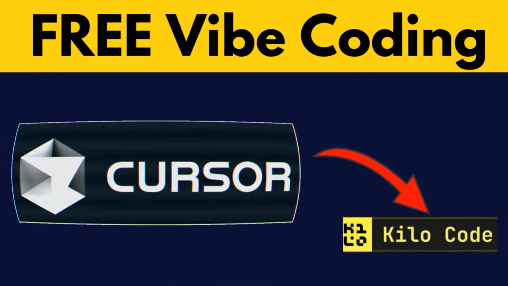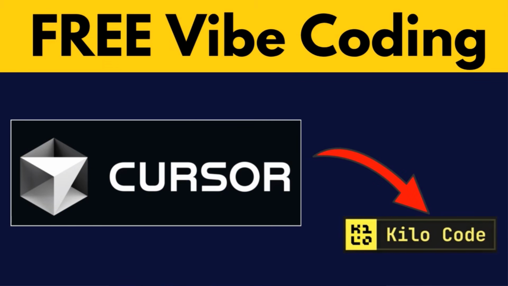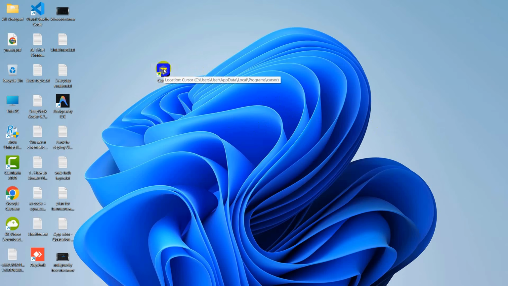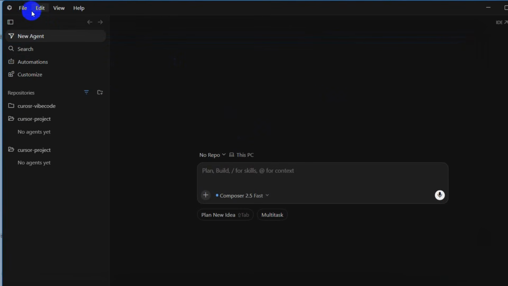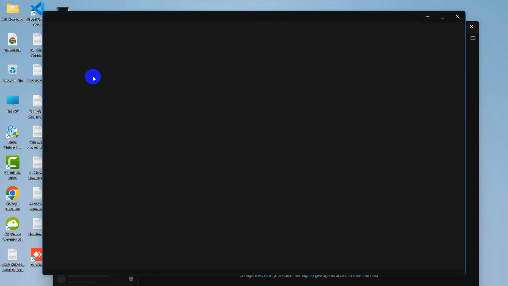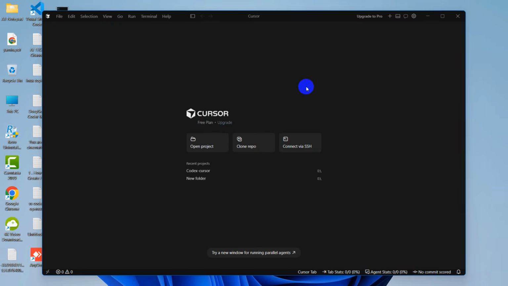Hello everyone, in this tutorial I am going to show you how you can vibe code completely for free inside Cursor IDE using kilocode. So here you can see we have Cursor AI. So let's just open this first. After opening Cursor, here you can see file. So we're going to click on file, then click here open IDE. So it will open the Cursor IDE over here.